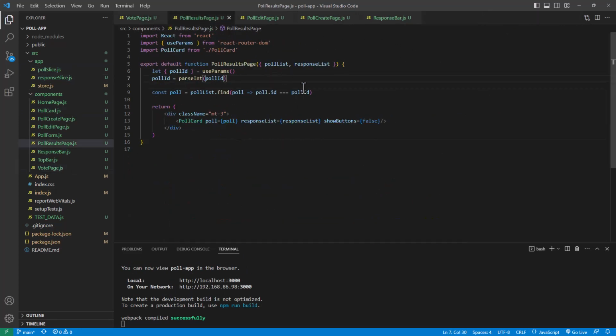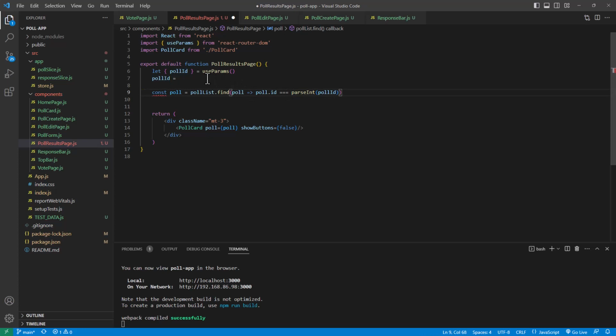Let's do poll results page. We no longer need to give the poll card the response list. We still need to go get a particular poll, though. We do still need to do that. We don't need this poll list anymore, but we do still need to go get a particular poll by its ID. What I'm going to do, actually, is I'm going to do this right here. I'm going to place that right there.